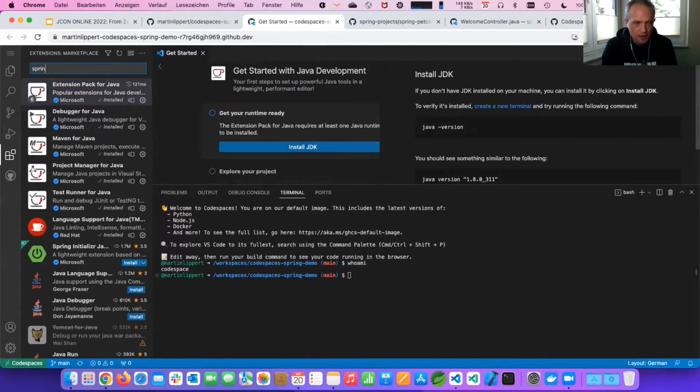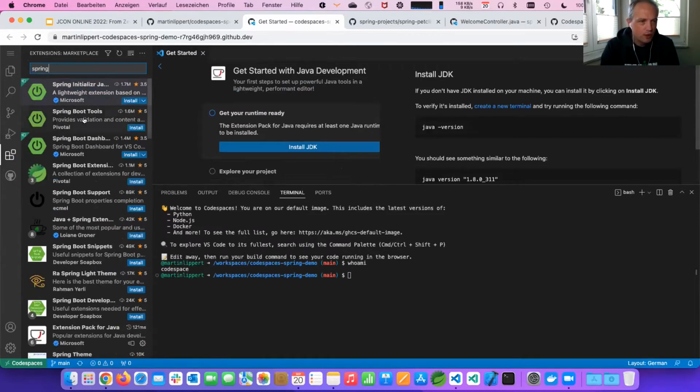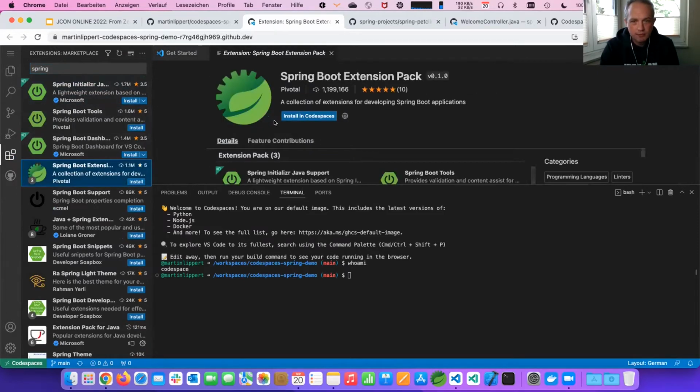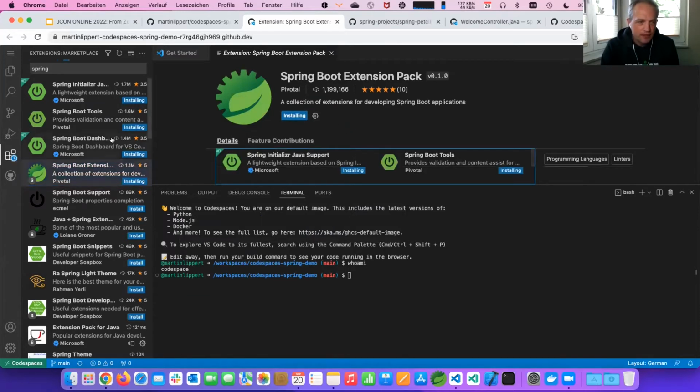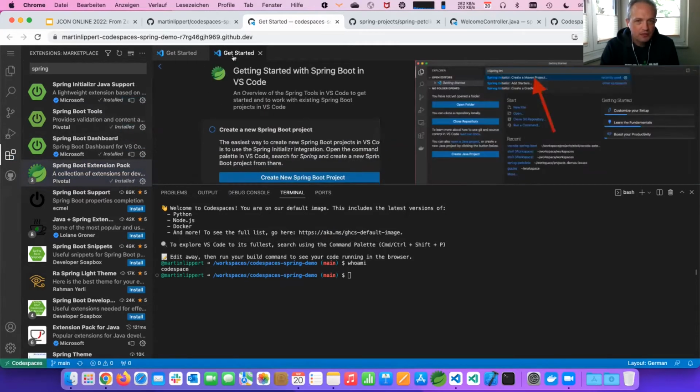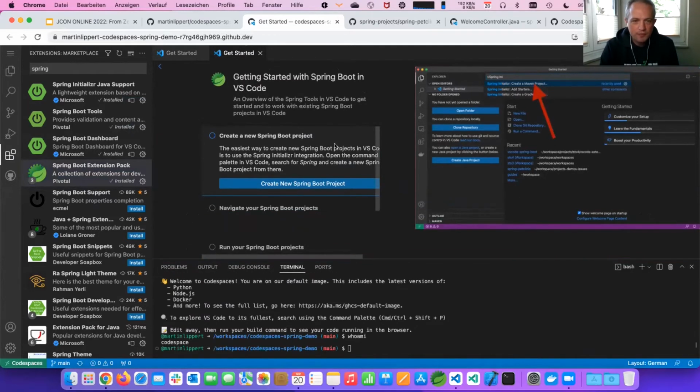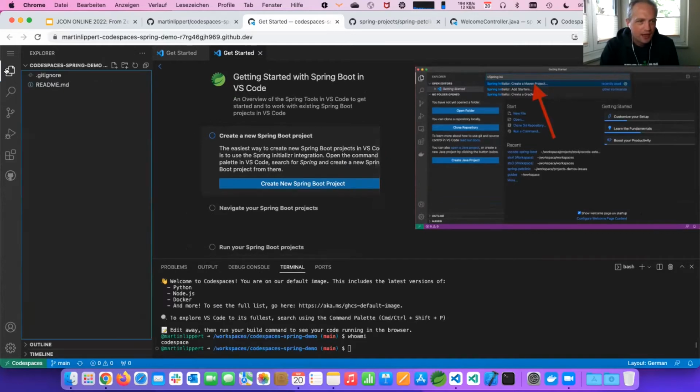That's fine. The other thing I would like to install is the Spring Boot extension pack. This installs the Spring Boot tools and initializer support, so basically an integration for start.spring.io in my Visual Studio Code IDE. So let me install that as well. Once all this is installed, I will see a nice getting started page being opened up for this as well. And I could start doing stuff now, right?